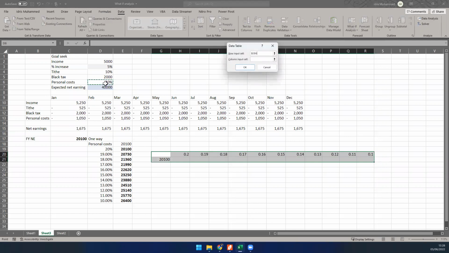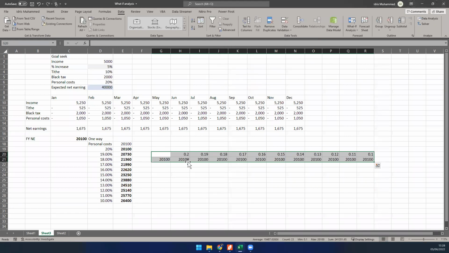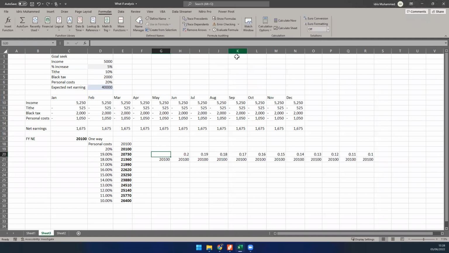So this one is going to be row. You see that it's not changing until I come and make my calculation option automatic. There's a shortcut for that as well: Alt MXA if you want it. And if you want to take it back to automatic except data table, it is Alt MXE.